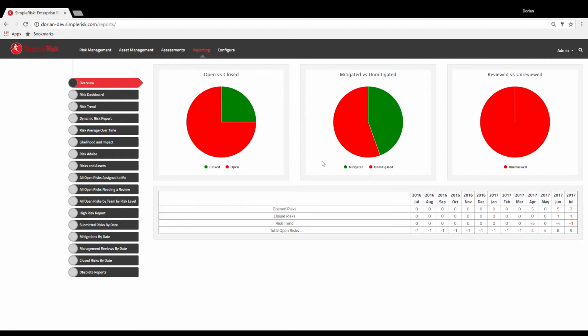In your SimpleRisk instance, you have a menu choice labeled Risk Management. Click this, and you are brought to the risk submission page.